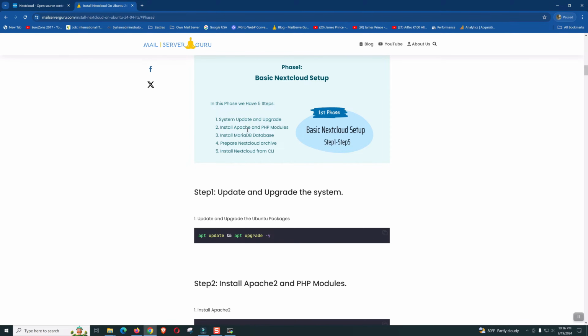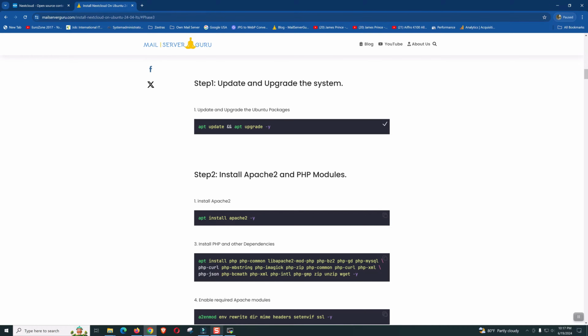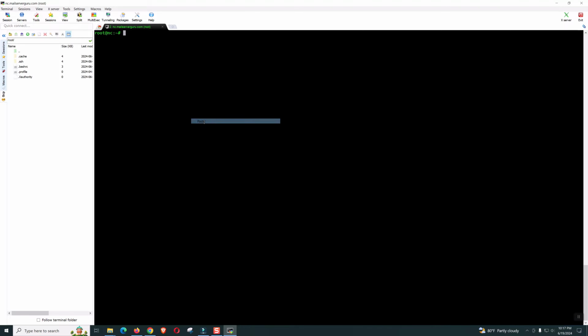Then we will install the Apache and PHP modules. Then we need to configure the MariaDB server for the Nextcloud database. Then we have to prepare the Nextcloud archive. And finally, we will install Nextcloud from the CLI. Now let's do the update and upgrade. This is always recommended.